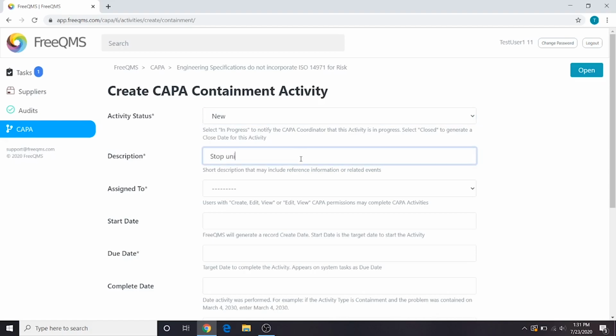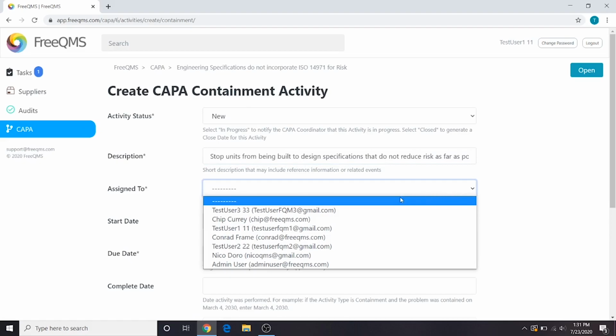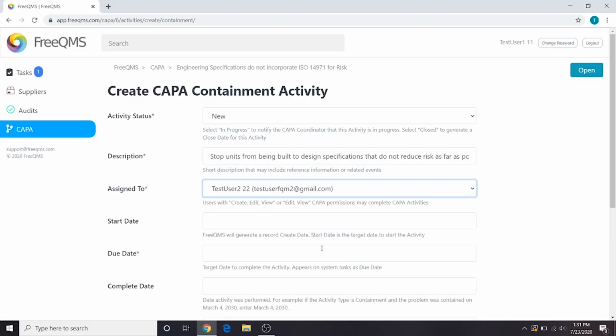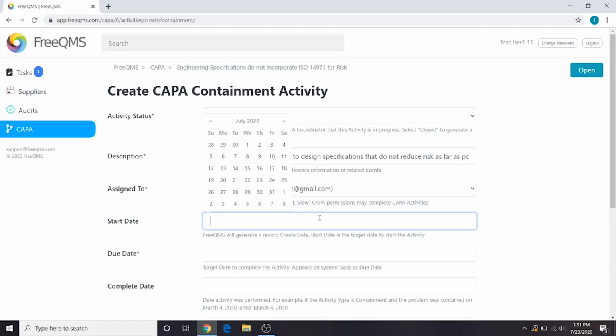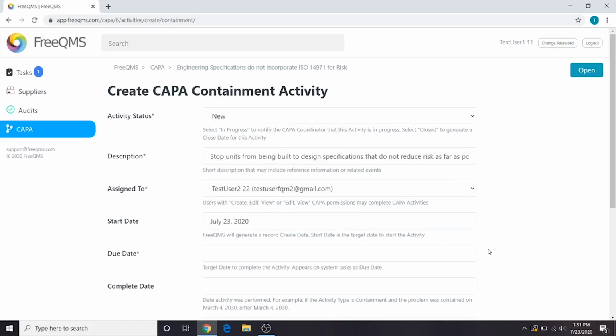Description. Although containment is fairly self-explanatory, we may want to give more information. Here we'll put, stop units from being built to design specifications that do not reduce risk as far as possible. Assigned to. We will assign this task to our user 2, who will complete the containment of this issue. Start date. We want this containment to begin immediately. We will select today's date. Due date. We want this containment completed by the end of the week. We will select a week from now.